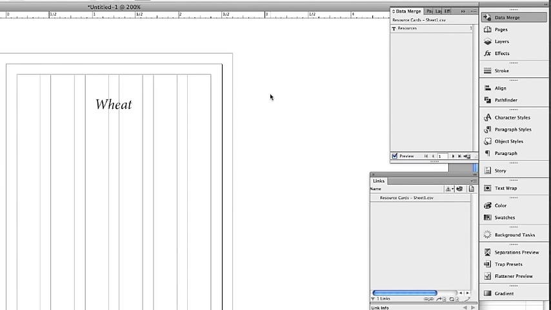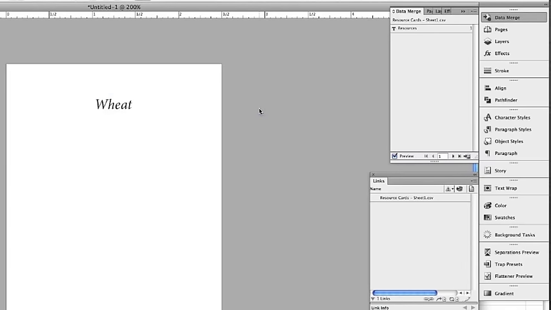If you want to get a sense of what this looks like when it's a little bit more finished, I'm clicking on W to hide everything, all the guides, all the bleeds and everything. So again, very plain and straightforward. This just says wheat, and each card will have a different title. So that's very straightforward.